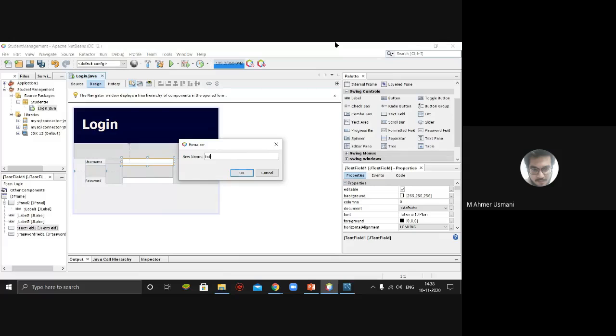I'll give the variable name as txt because it is a text box, and it is used to get the username, so I'm writing txtUser. That is the name of the variable of this box. Whatever is stored in this box will be referred to as txtUser. Is it clear? Yes, sir. So on doing this, I'll click on OK.